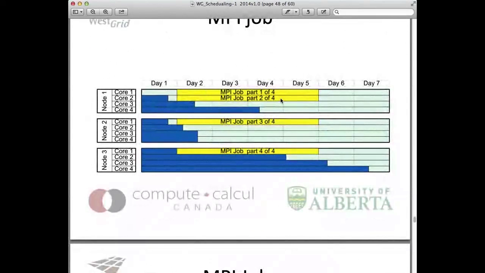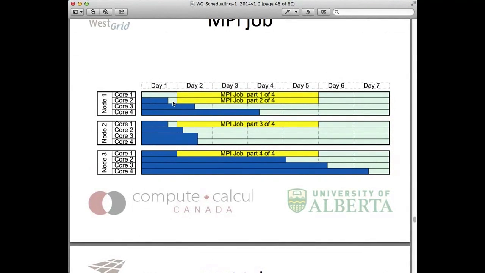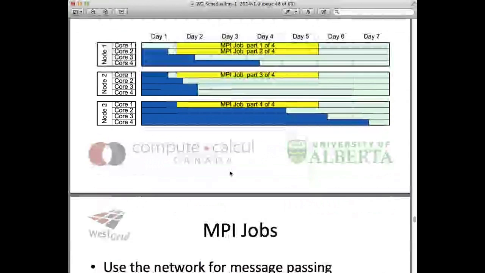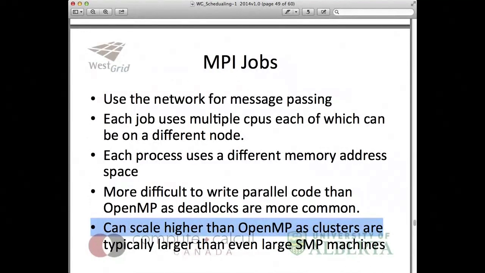So when they're running on different nodes, each process or task in your job cannot see the memory on another node. And it's much more difficult to write parallel code in MPI than OpenMP, because you could set up deadlocks, which are common. Now, what a deadlock is: if we have 4 parts of your job, you could get into a situation where part 1 is waiting upon part 2 for information, and part 2 is waiting upon part 1 for information. If you're writing code, that's very easy to do, and then your job just stalls. So that's a deadlock. That's why it's more difficult to create MPI jobs.